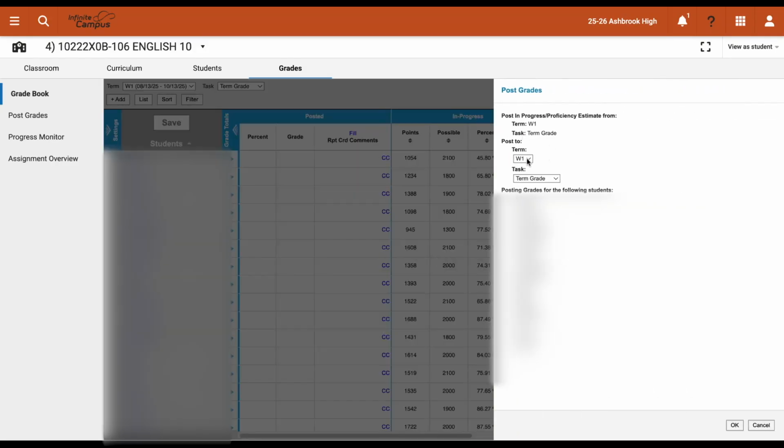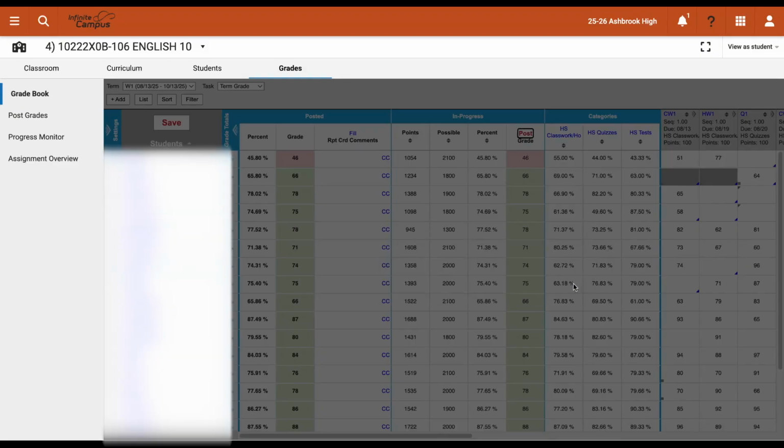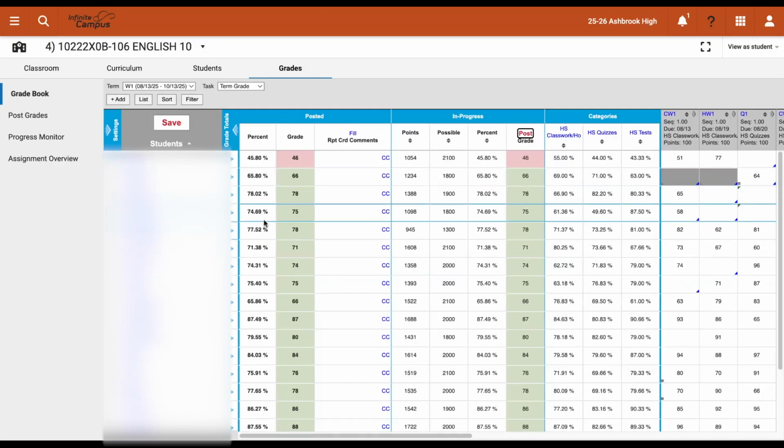It's going to ask us to confirm that we're in the correct grading term and we're posting to that term grade. We're going to confirm, and then a pop-up will confirm again. And you'll notice it's brought those grades over. This is where you can do any of your manual overrides.